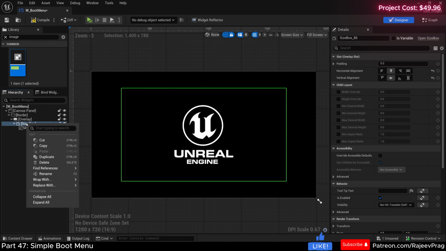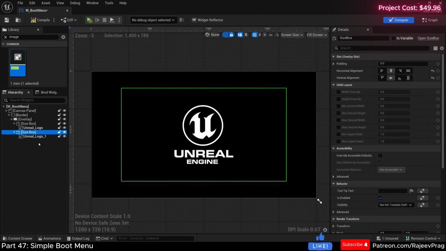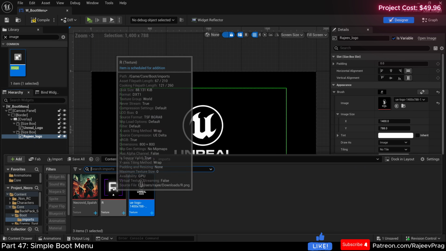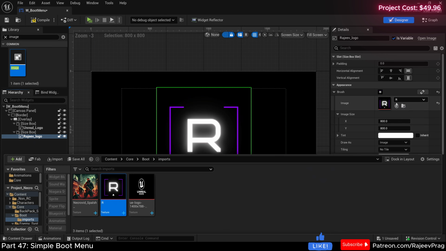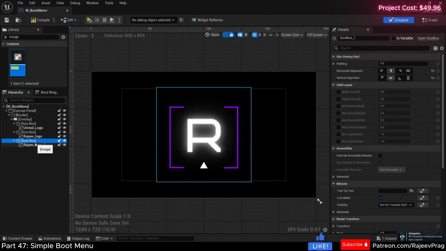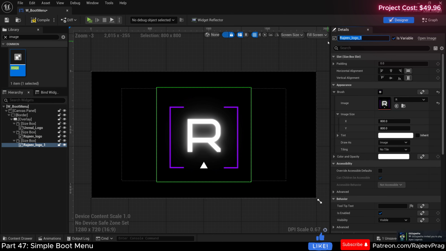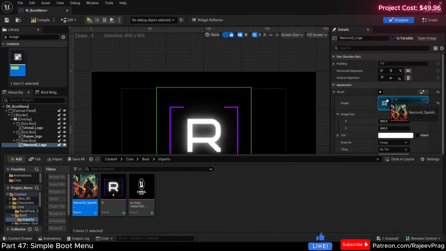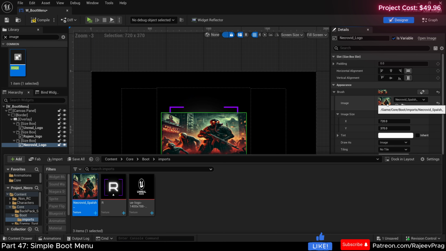So now I'm going to right click on the size box and I'm going to duplicate it. And then this Unreal Engine logo, I am going to rename this to Rajiv_logo. Let me go ahead and select this Rajiv logo. And then in the content drawer, I'm going to drag in my logo image just like this. And then duplicate it one more time. And this one is going to be the Necrovid logo. And I'm going to go ahead and drag and drop this Necrovid logo right on top of this, just like this.